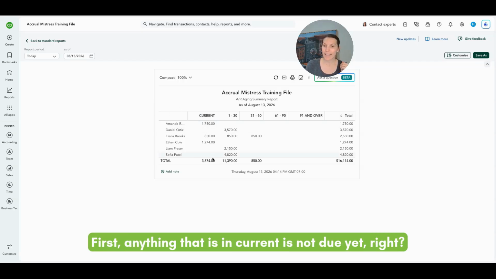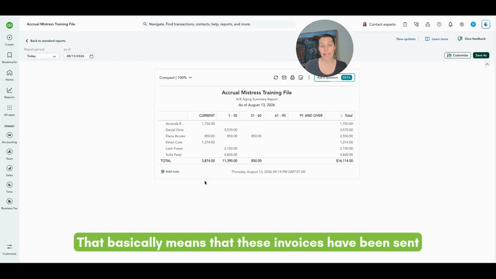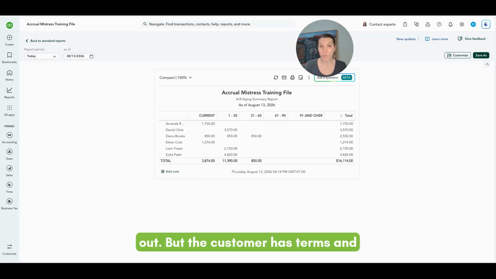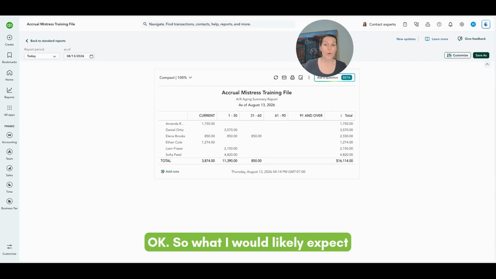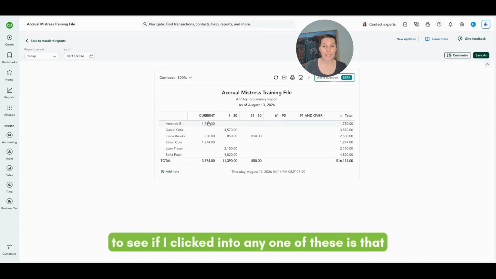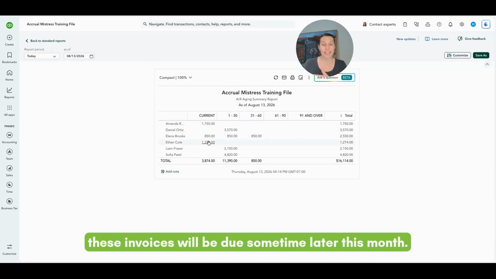First, anything that is in current is not due yet, right? That basically means that these invoices have been sent out, but the customer has terms, and the terms say that these invoices are not yet owed to us, okay? So what I would likely expect to see if I clicked into any one of these is that these invoices will be due sometime later this month, okay? But let's talk about some of these other buckets.